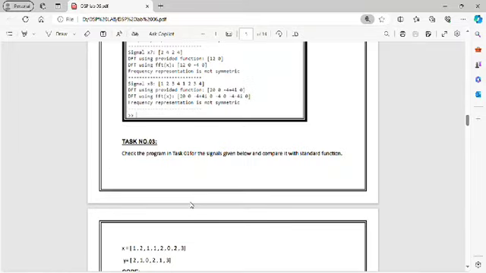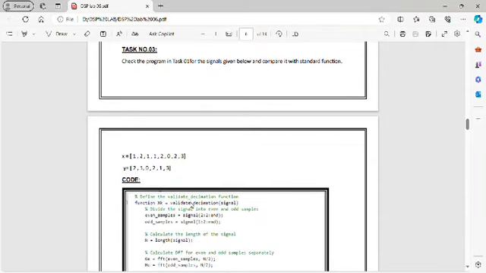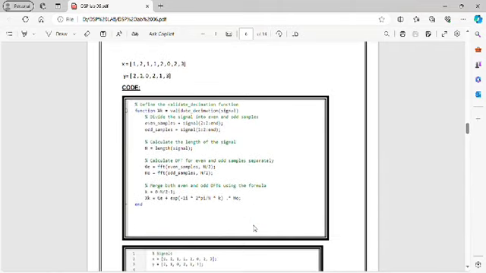In task number 3, check the program in task 1 for the given signals below and compare it with standard functions, for signals x and y. Now define the validate decimation function. Divide the signal into even and odd samples. Calculate the length of the signal and calculate the DFT of the even and odd samples separately. Merge both even and odd sample DFTs using the formula.